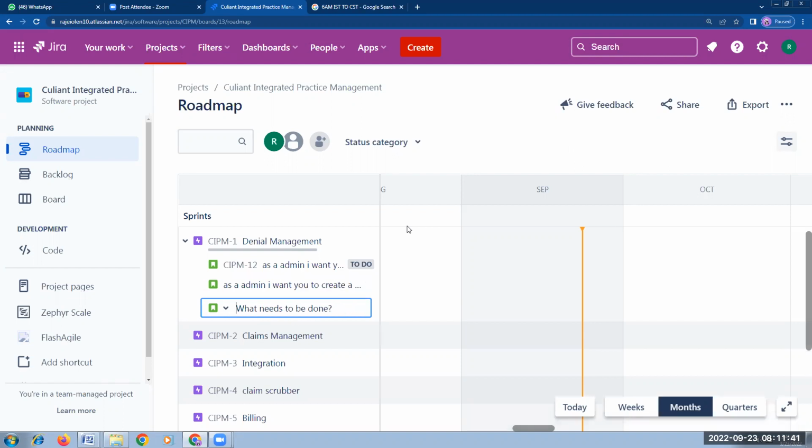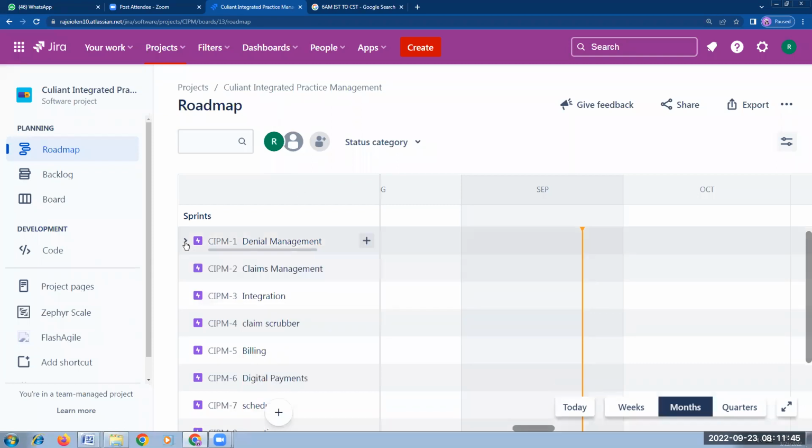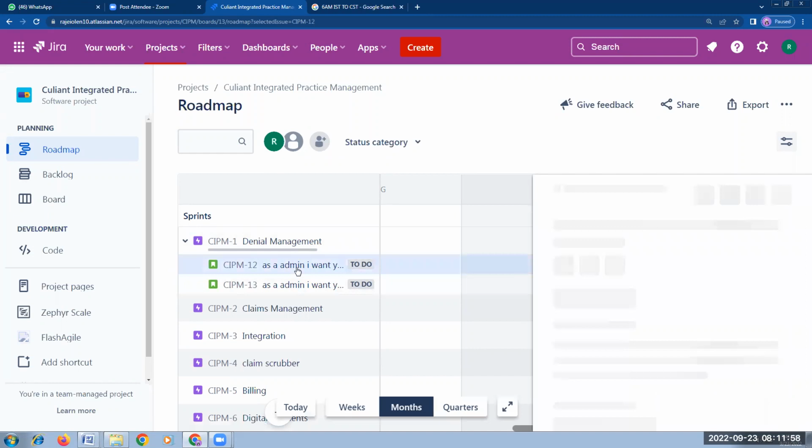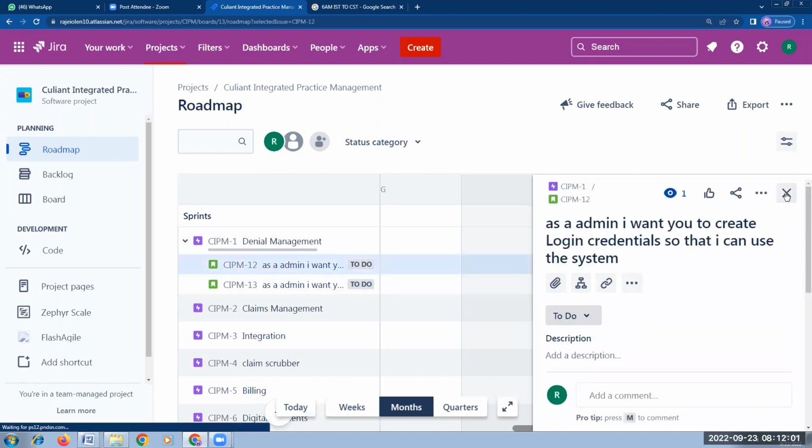Okay, so these are the two functionalities we have written as a form of user story. These two come under denial management. As you see, denial management is an epic. Under the epic, you are writing down two different functionalities in the form of user stories, right? So this is what we have done here.